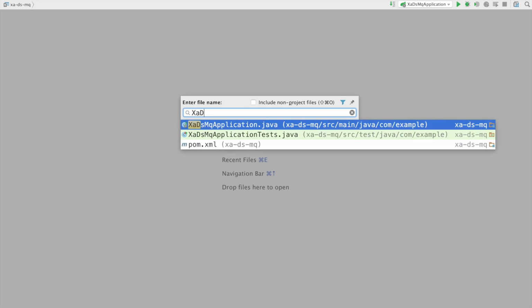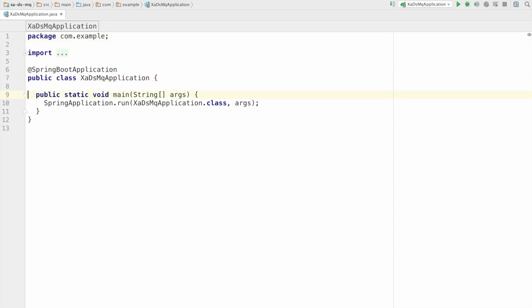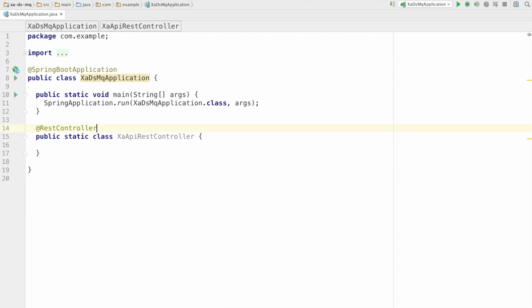We're going to go here. We're going to create an application that has a REST controller. So we'll say public static class XA REST controller. Okay, maybe XA API REST controller. And we're going to make this a REST controller like so.